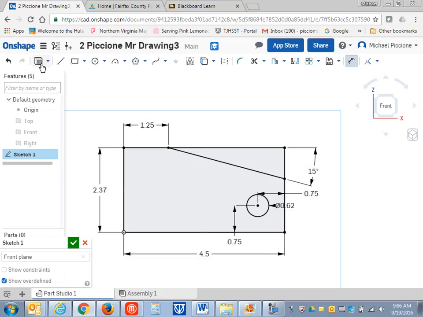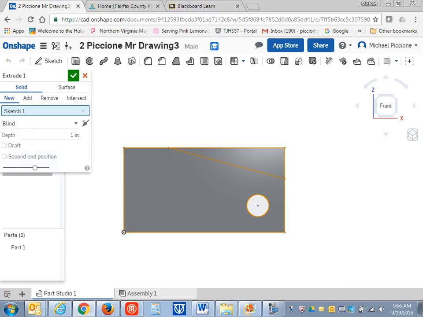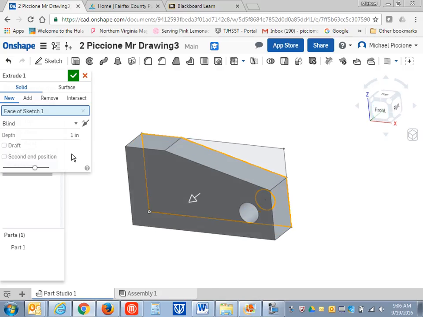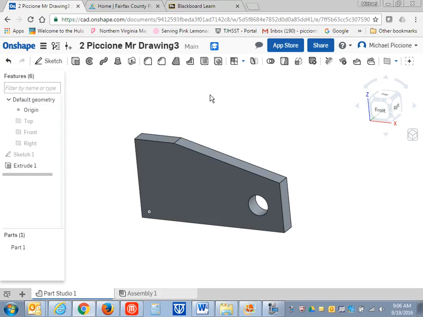Now we can extrude that to the correct thickness. And remember, we don't want to extrude this part up here, so we're going to hold down Shift while selecting it, and it will unselect that part. And so then we're going to put in our depth, and the depth is 0.43. Now we have the front face of drawing number 3.